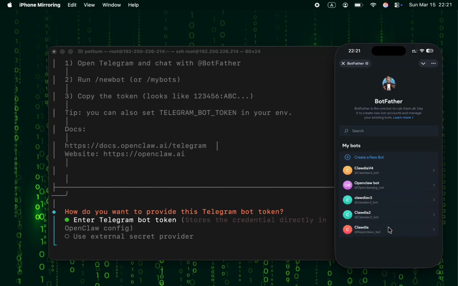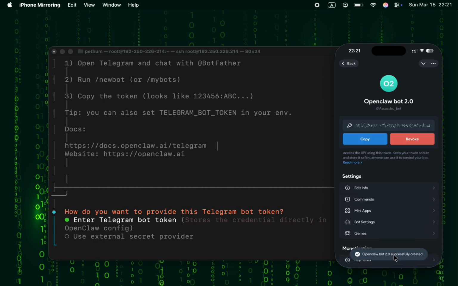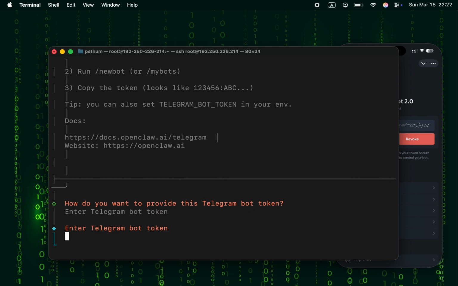Now you will see the option Create New Bot. You can enter any name you want for your bot, but when you create the username, it must always end with _bot. Okay, now we have our bot token. We can copy that token and directly paste it here.